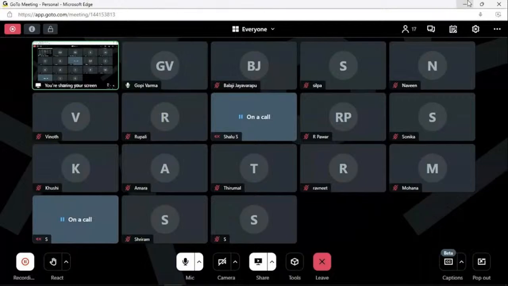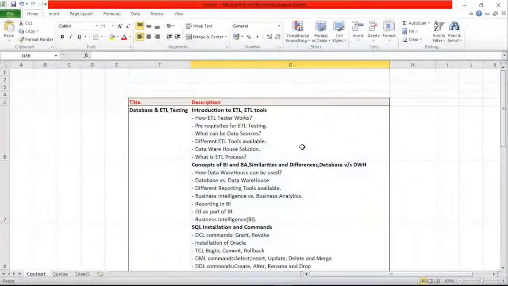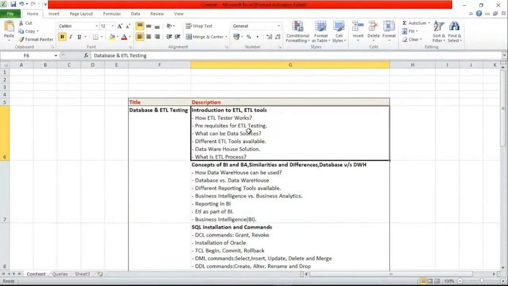Okay, so let me move to the content part. What exactly are we going to learn in our ETL course? First, we'll see database and ETL testing, and introduction to ETL tools. Out of this introductory part, we have just gone through the first slide of this introductory session, that is, architecture of ETL. In the same way, how an ETL tester works, prerequisites for ETL testing, and what can be data sources and target data sources.